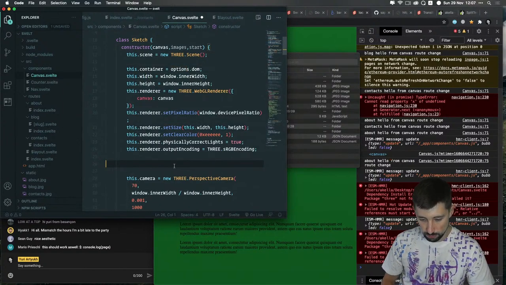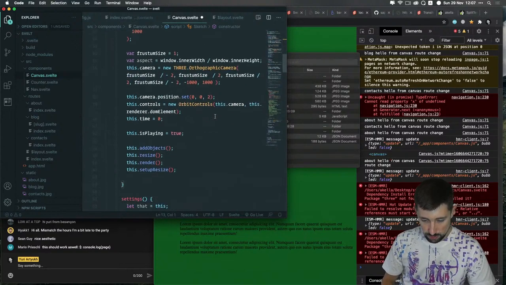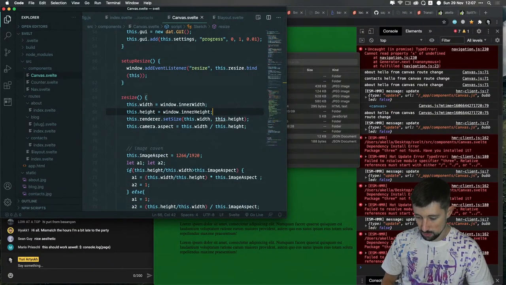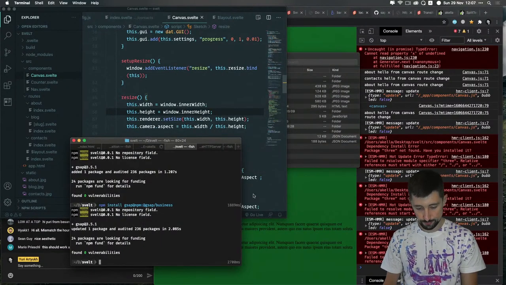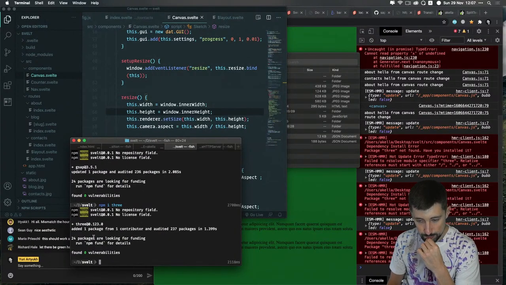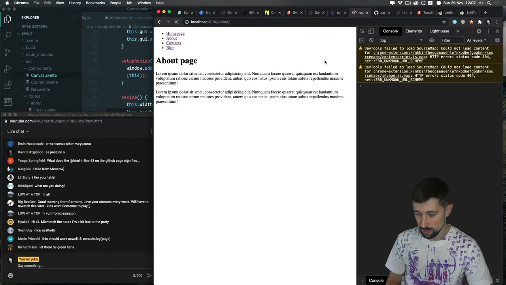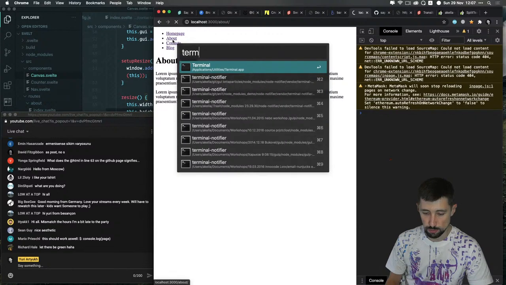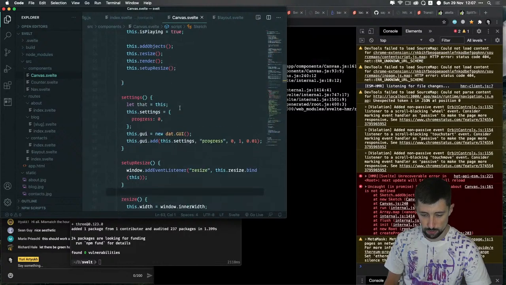I've added to the DOM here, and I have this container part and resize part, and then I need to install the three. Getting close. So I guess it's building the dependencies at the moment. And then the about is not defined. What the hell is about?